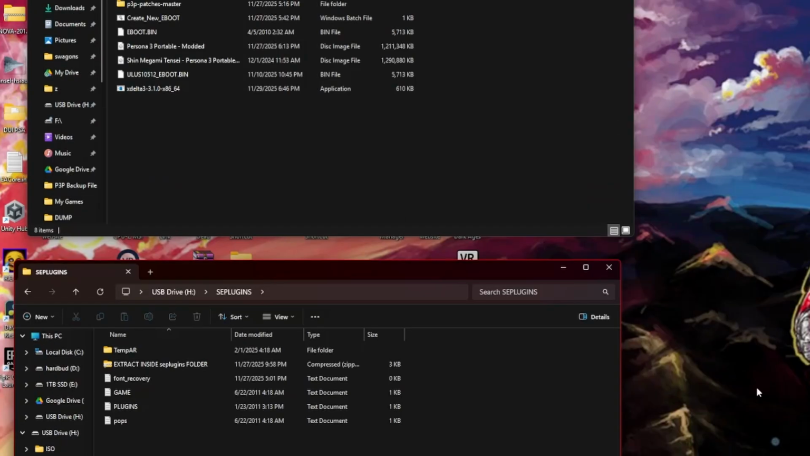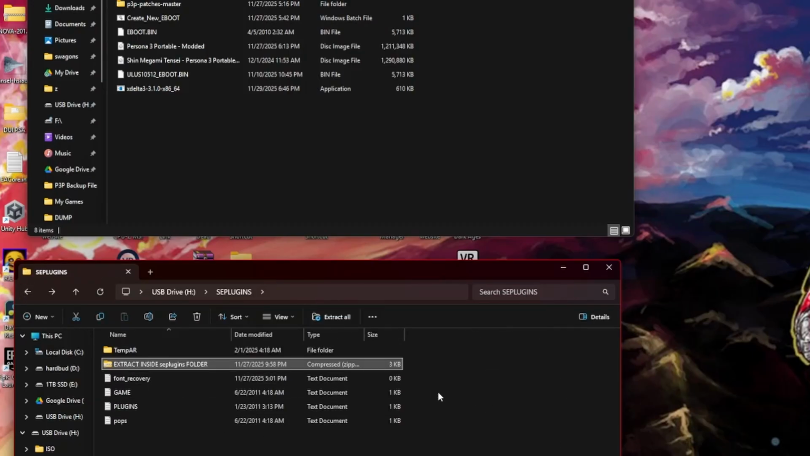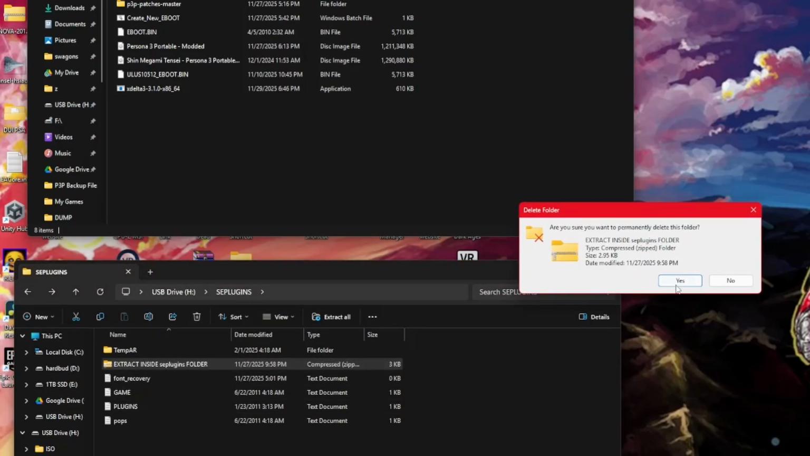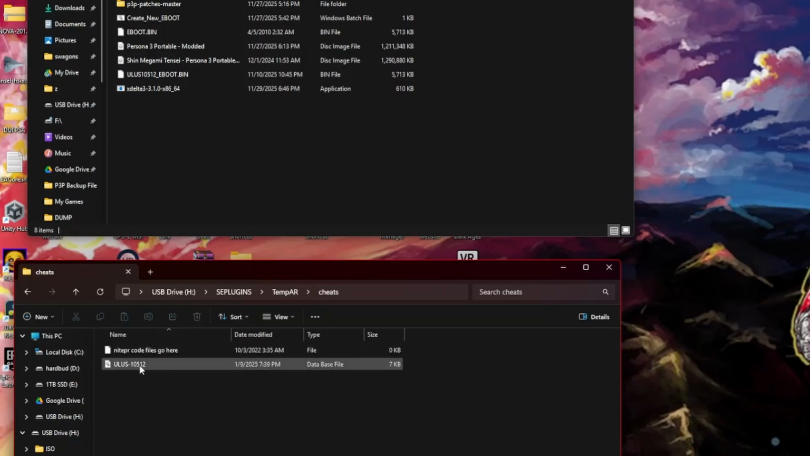plugins. Another part in step 4 is another zip file, which is called extract inside C plugins folder.zip. This folder, you unzip it, and it gives you game, C plugins, and pops. You're going to need that as well. Plug it in here, and then you unplug it, you unzip it, and then this is what will happen. So I'm just going to delete you real quick. Yep, this is what you want. And instead of the Tempar folder cheats, you get the ULUS 10512 file.